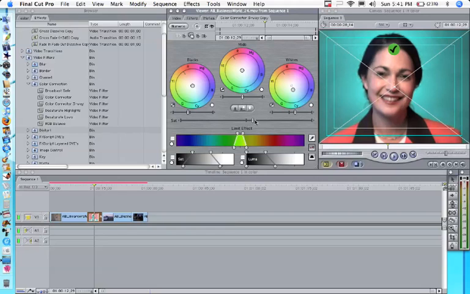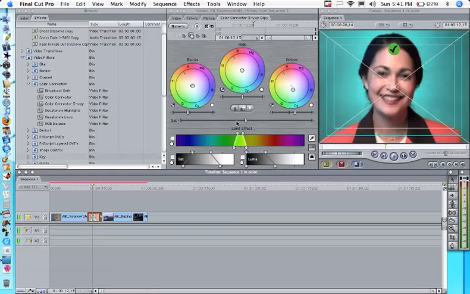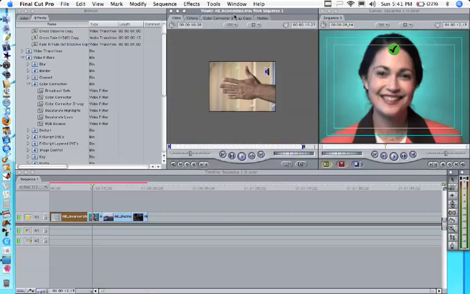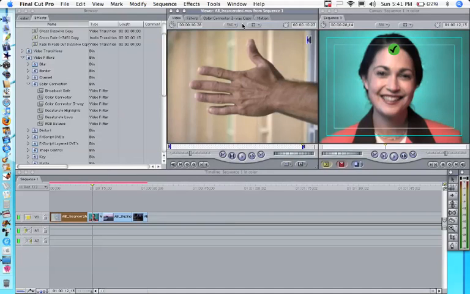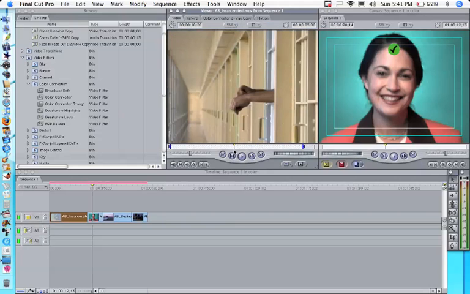Saturation, more saturated, less saturated. Now we go back to the other clip. Not so saturated. This one tends to be a little saturated. So let's pull down saturation a little bit. And compare clips. And that way we'll have more or less the same look.